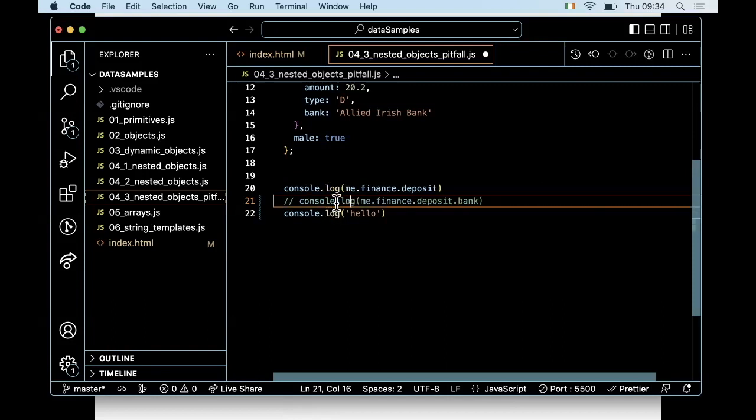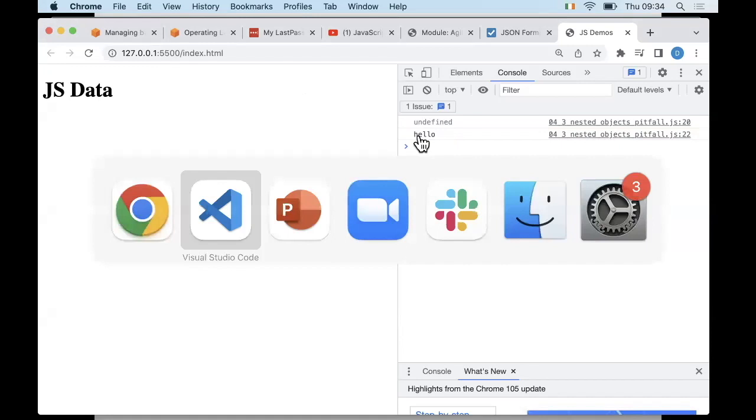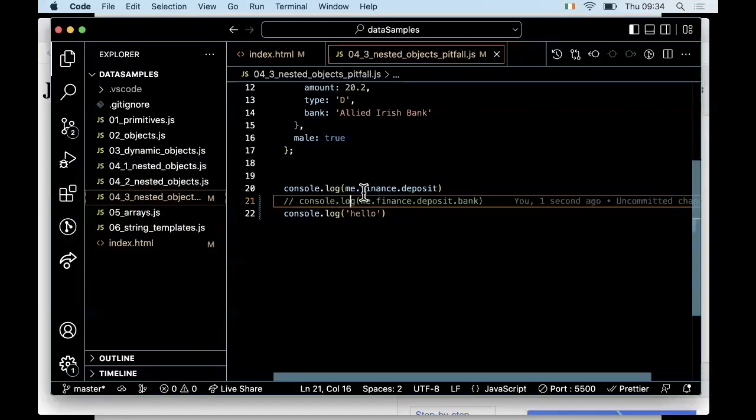I'm going to take out this line because that's going to be problematic. So I've saved my file. I go back to my browser. And hello is actually appearing as well as undefined. The next question is, what about this line here?